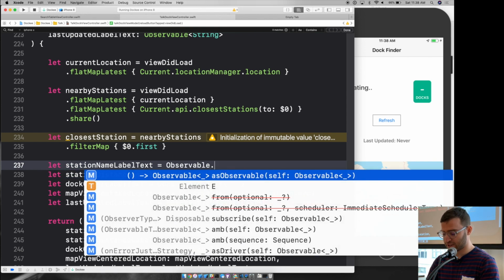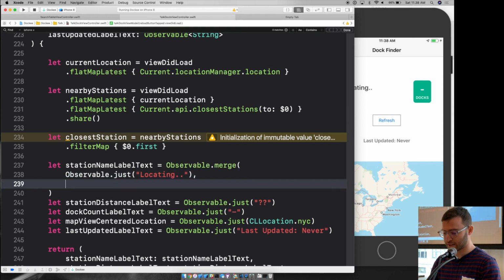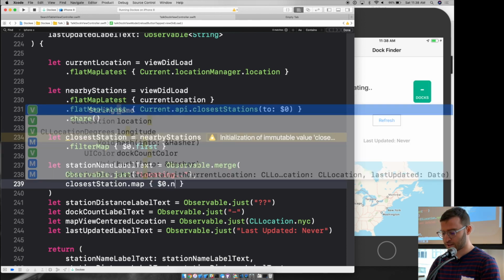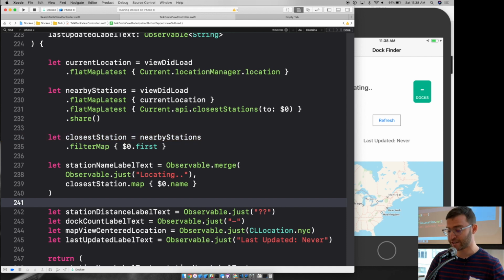So the name of the station, right? Before it was that initial thing that goes on screen, but let's merge it so that it initially gives us that locating text, but then eventually, when we have our closest station, let's map over that and return the name of that station. So now the station name label text is at first locating, and then becomes the closest station once that's ready.